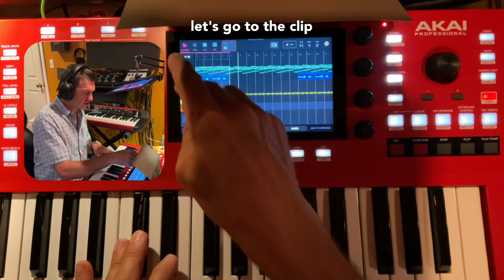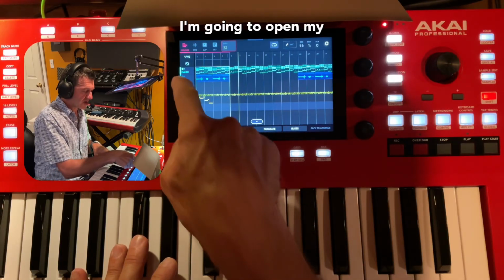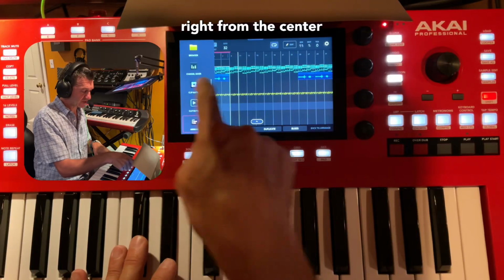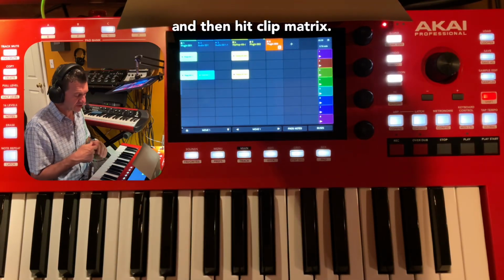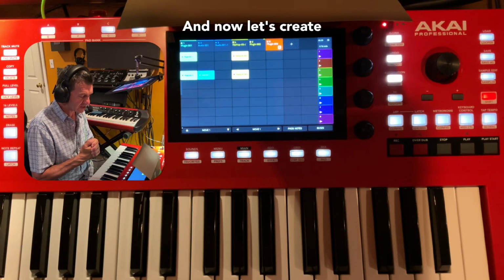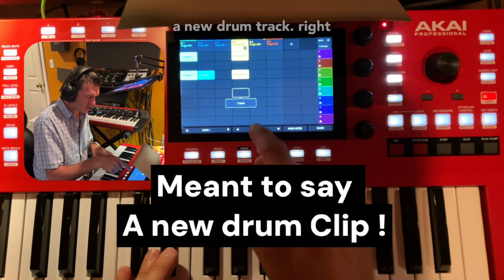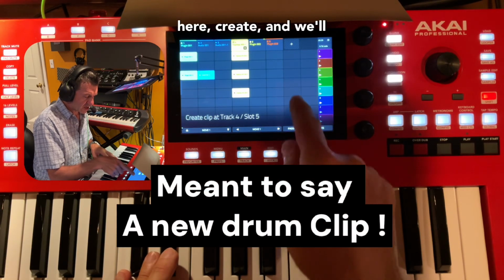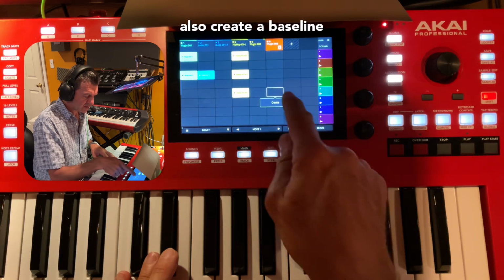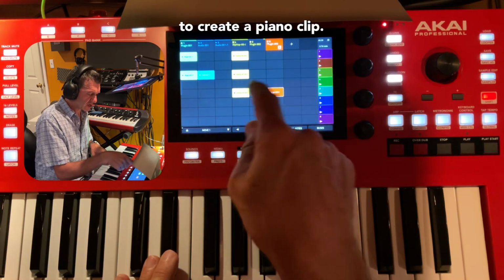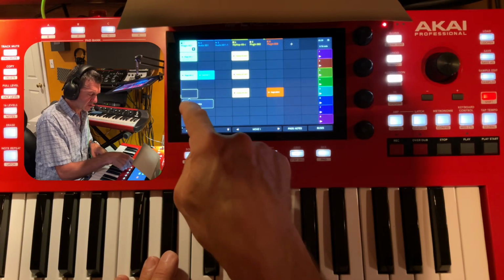So now let's go to the clip matrix. I'm going to open my hidden menu just by sliding right from the center and then hit clip matrix. And now let's create a new drum track right here, create, and we'll also create a bass line clip, and we're going to create a piano clip.